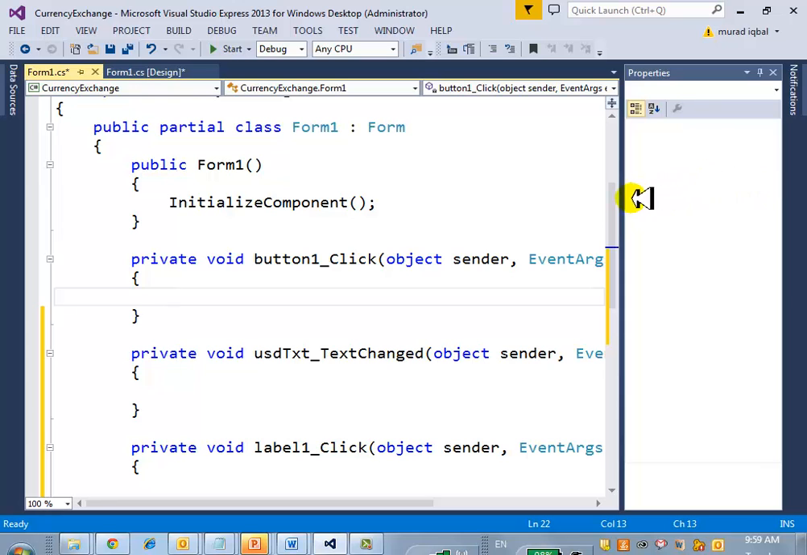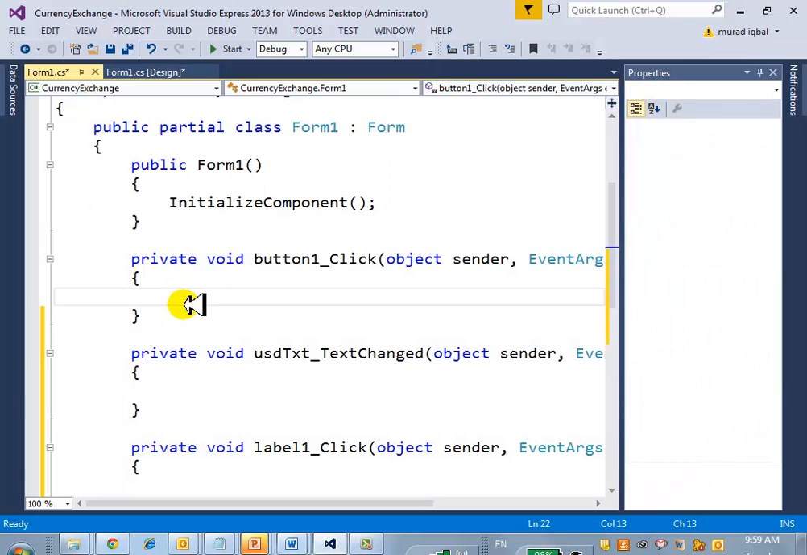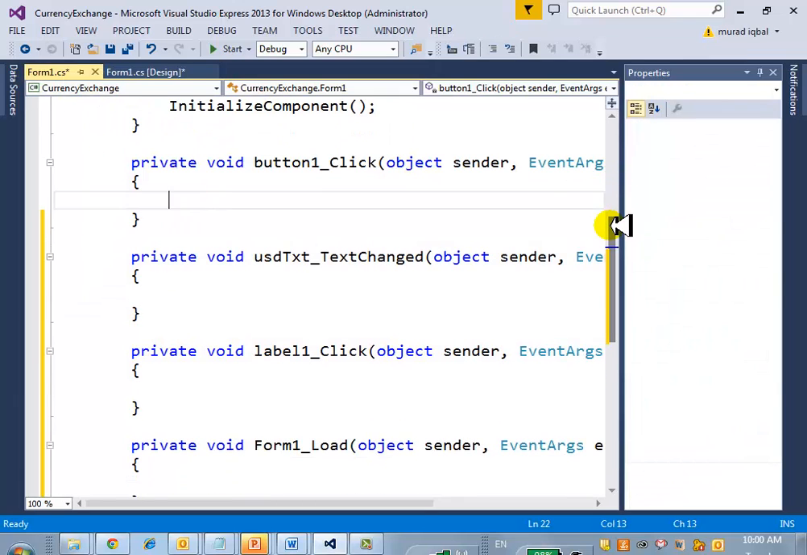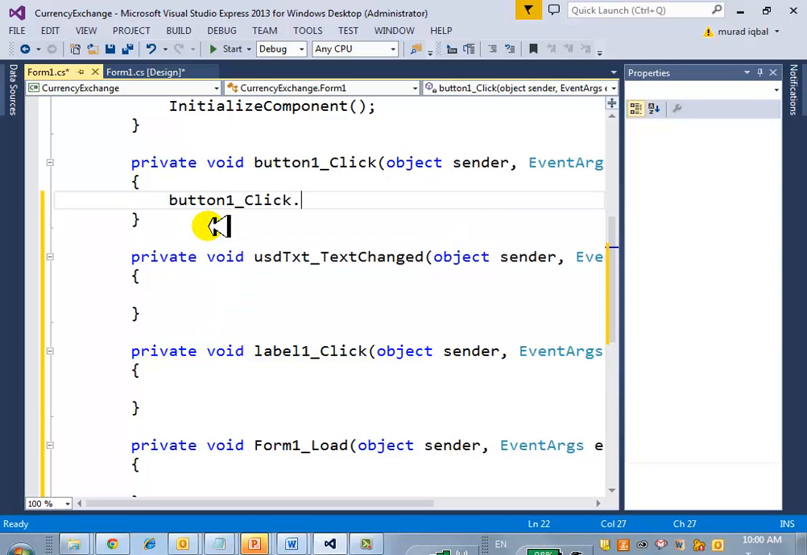And also do not delete the other methods, just let them be there if you by mistake happen to double click the other component. So in my calculate button, I'll write my code. I don't need to refer to this. I just double click and I come inside. I don't need to refer to the button inside this. You see this is button1 underscore click.